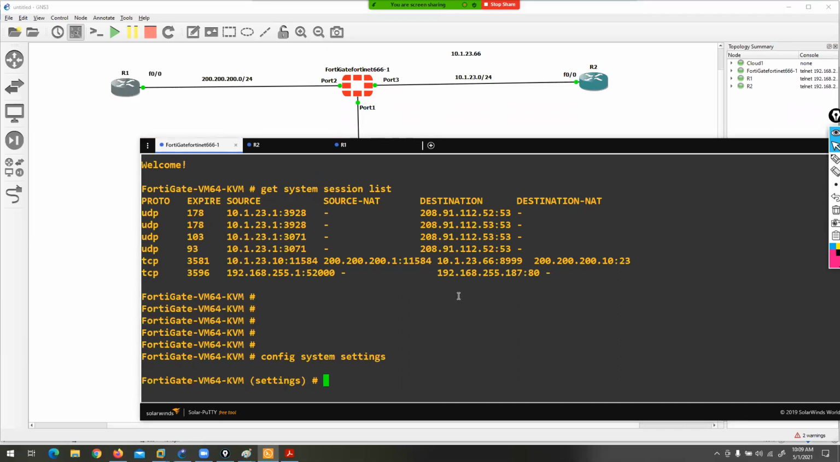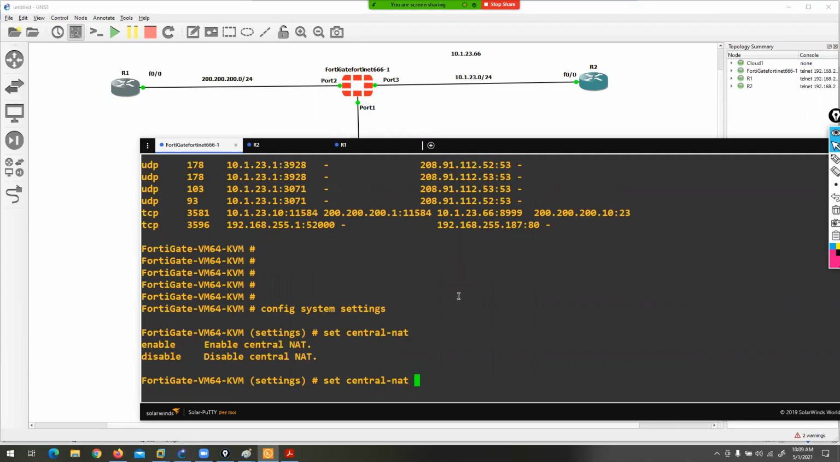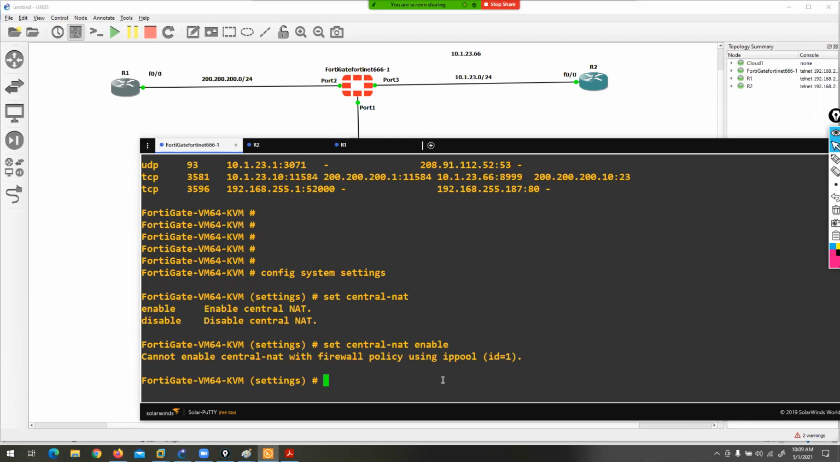So, config system settings. You go into system settings and set central-nat, question mark. You have two options, enable and disable. If you want to enable the Central NAT service and press enter, you will face a problem. You get a message: cannot enable central NAT with firewall policy NAT. So you can use either firewall policy NAT or Central NAT. You cannot use both, guys.